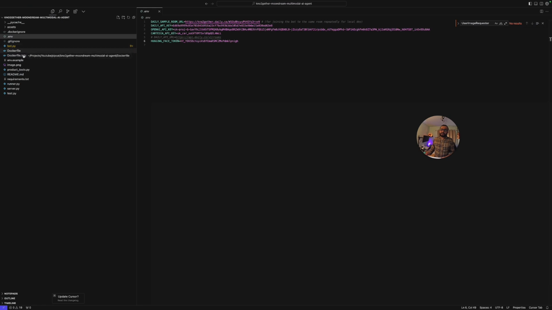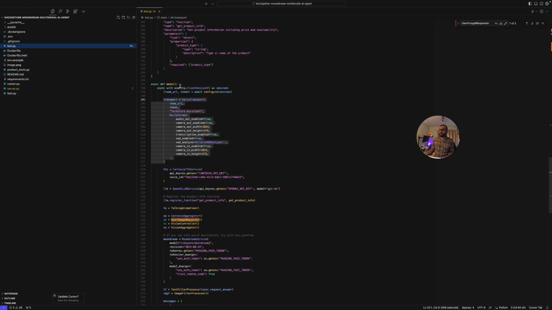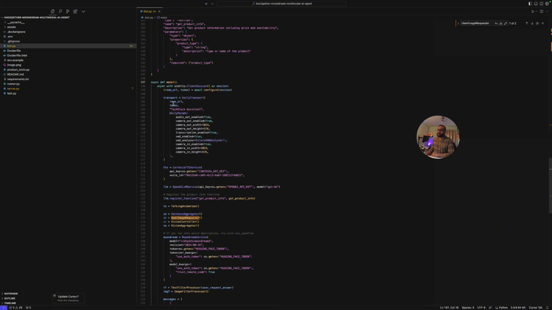Now, coming back to the code, there are a couple of things happening here. We go to the main method. Here we need the room URL, the token that we have provided, and then we need to specify a few parameters based on your use case. In this use case, we are using a full-fledged multimodal setup. That means we need camera, we need speech, we need Silero VAD, which is voice activity detection for speech or any speech detection. So we are using so many things.